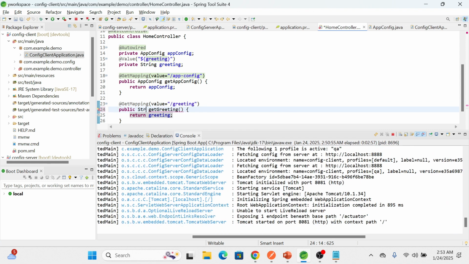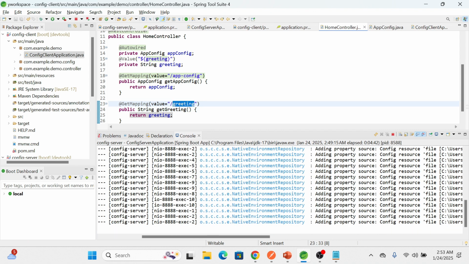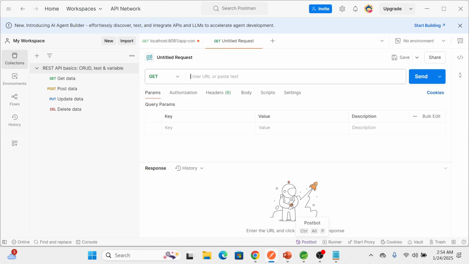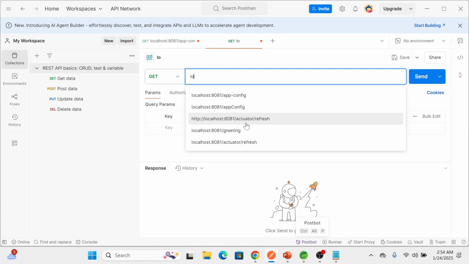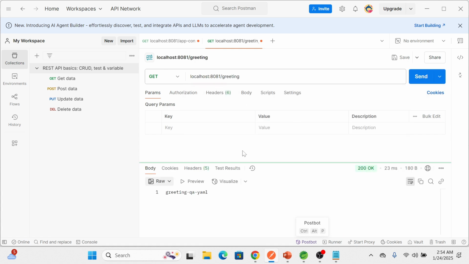Okay, we need to change the type also. Let's make a request for this API also, localhost greeting here. As you can see, we are getting the value for the greeting property also.